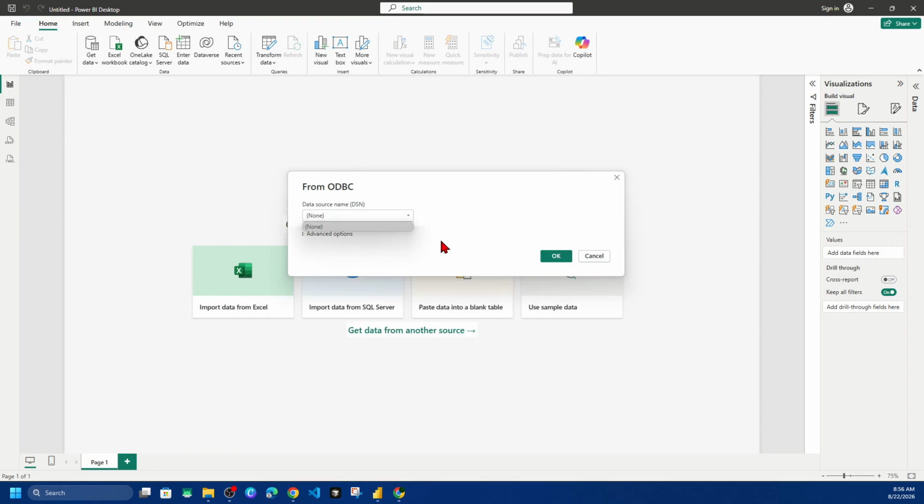So yeah, once you've selected your data source, Power BI may ask you how you want to authenticate. So depending on your ODBC database, you may see such options as Windows, Database, Basic, or Anonymous. Choose the authentication method required by your database and enter the credentials.